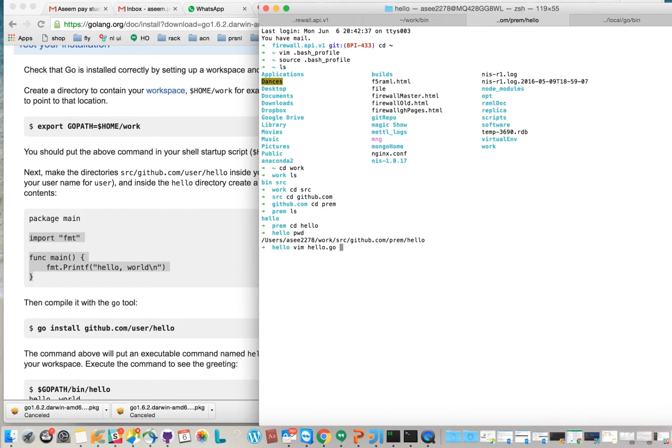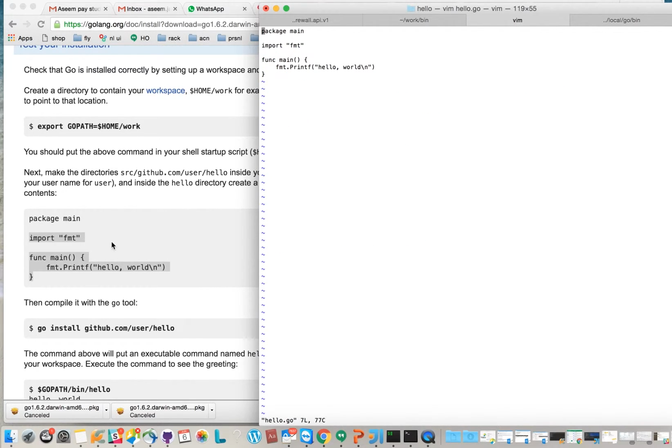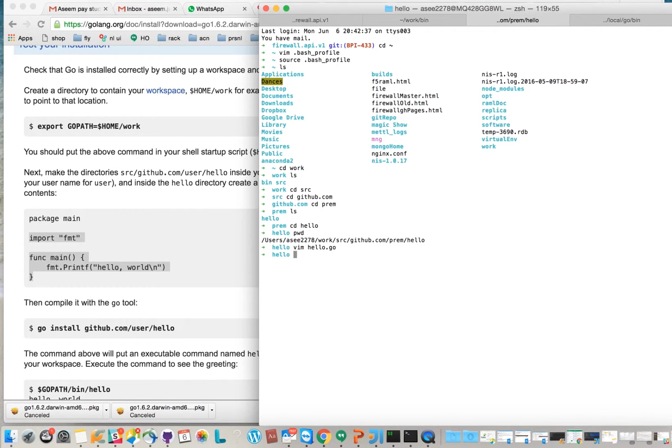Then I have also created a file, which I just copy pasted because I want to run it in a single shot. Once you're doing it for the very first time, then you can update it. You are defining a main package, importing something, and then it's fmt Printf hello world. So once we run it, we expect it to print hello world.